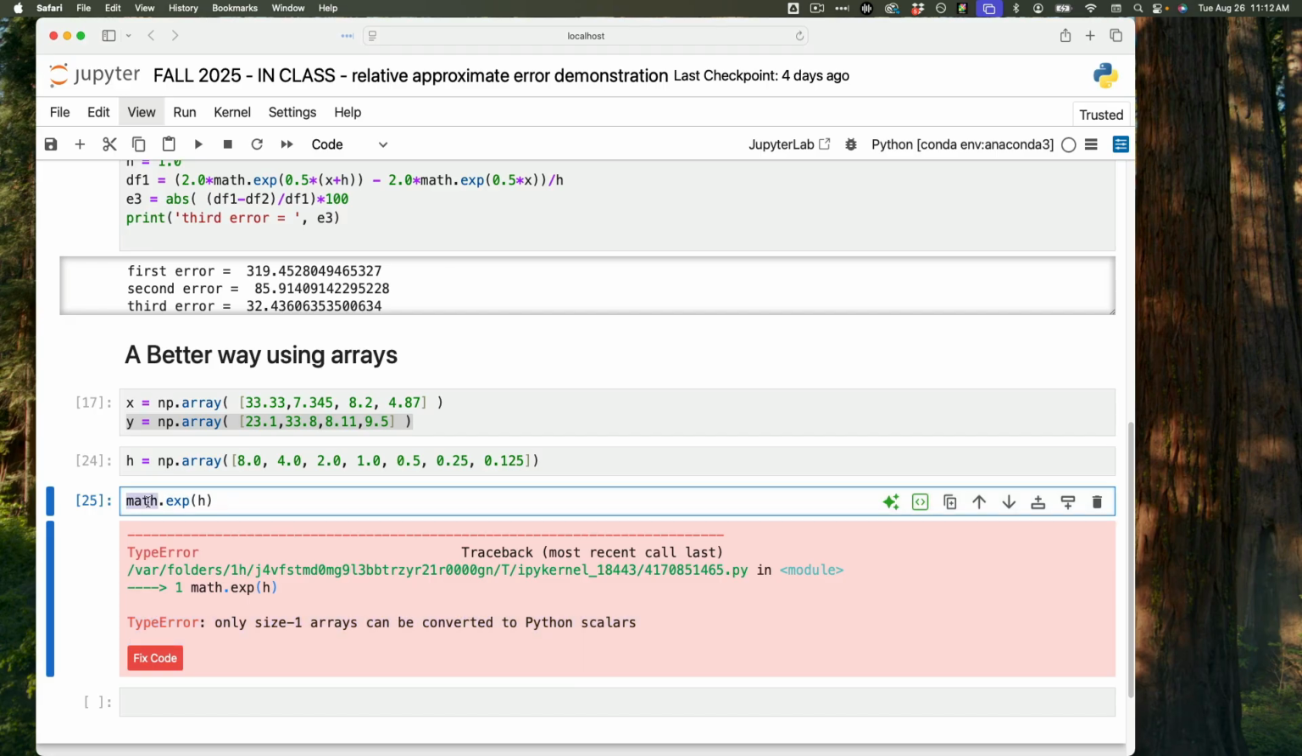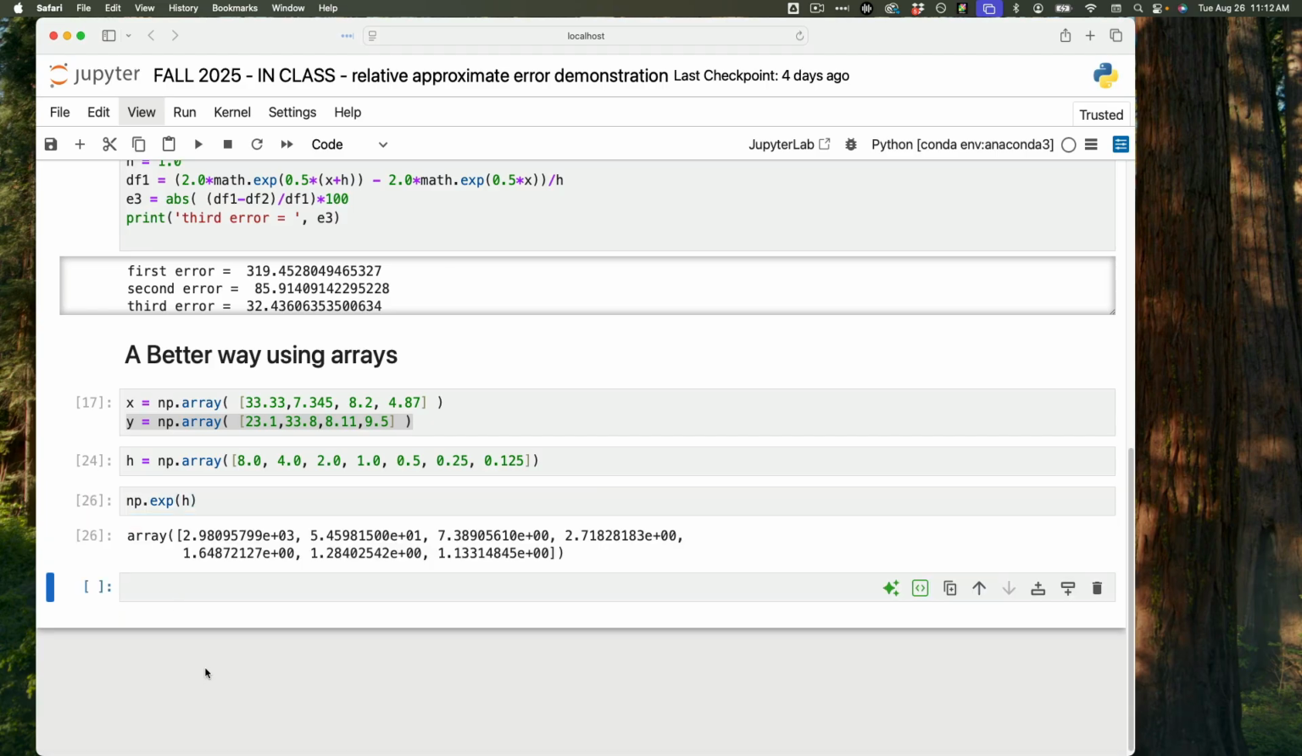If I do simply np.exp(h), ta-da. What did it do? It took the h array, applied the exponential mathematical function to each entry, and stored it in a new array. Look at the size of this new array. It's the same size as h, right?